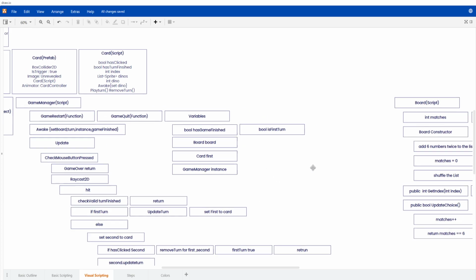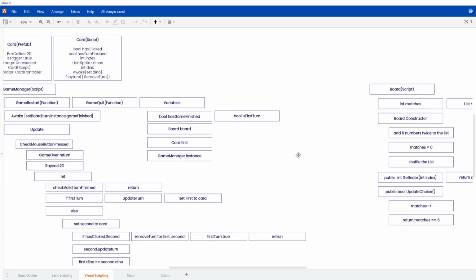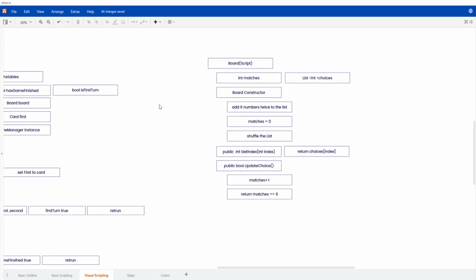So before going to the update function, let's see how the board script is going to work. So the board is going to have just two properties. The first one is going to be the matches, which we'll use in the update choice. So in update choice, we'll increase the match, and we'll return if the matches is equal to 6. So if the number of matches reaches 6, then the game is finished.